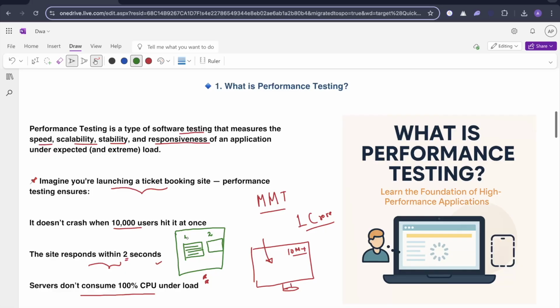Let's say CPU number 1 has 1, 2, 3, 4 threads, and let's say CPU number 2 has 1, 2, 3, 4, 5, n number of threads. For example, let's say it has 10 threads. Each thread is doing a certain task, executing certain code.